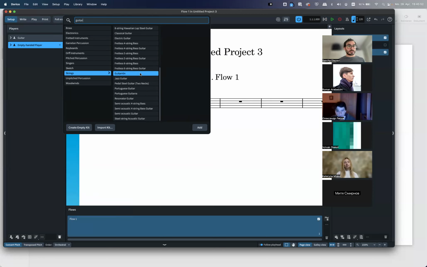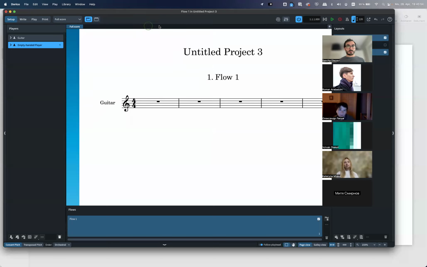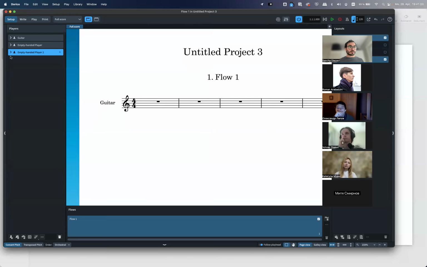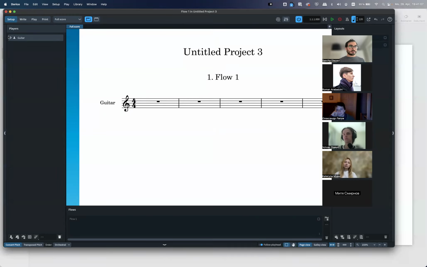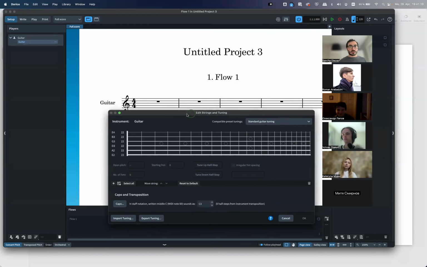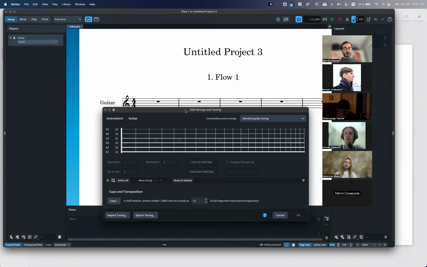But there's of course a lot of guitars which are not included. There's a lot more guitars in the world than there are in Dorico. And so what is really cool about Dorico, and you can also do it in the free version, is when you click here, you have this instrument in the guitar player, and you can actually edit the strings and the tuning. And so what you can create is your own guitar tuning instrument.